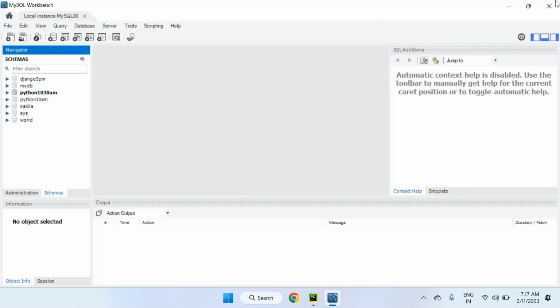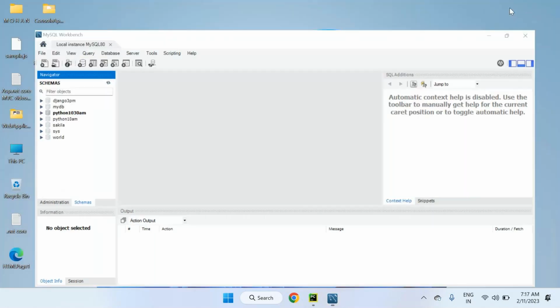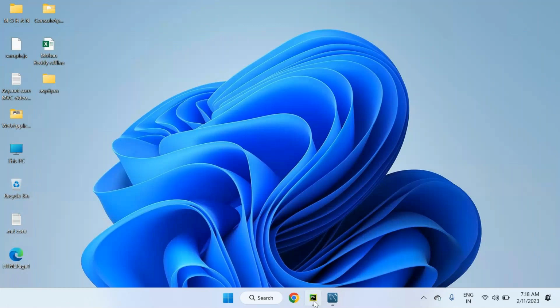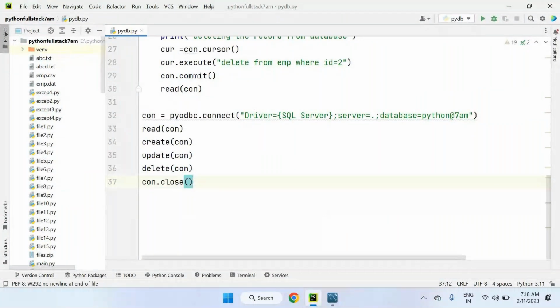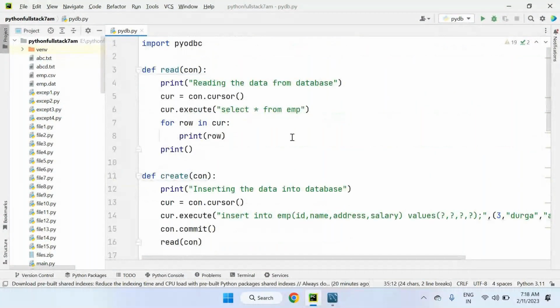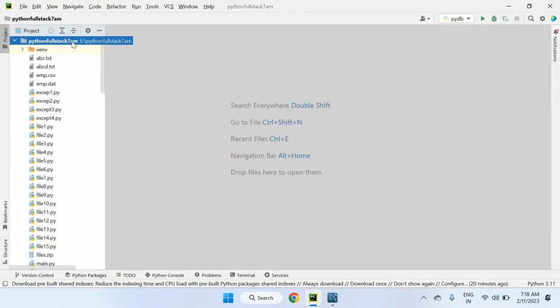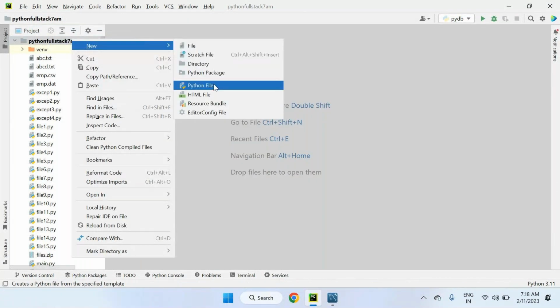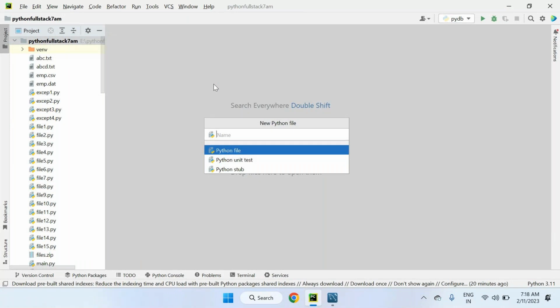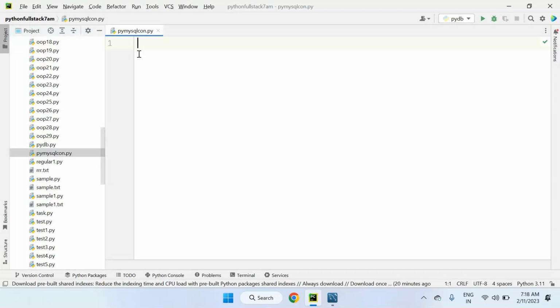So you just minimize it now, and let's go to your programming. In your program, we already created one file, pydb.py. This is for database connectivity for Microsoft SQL Server. Let's create a new file, something like mysql_connection.py. Any file name you can give.